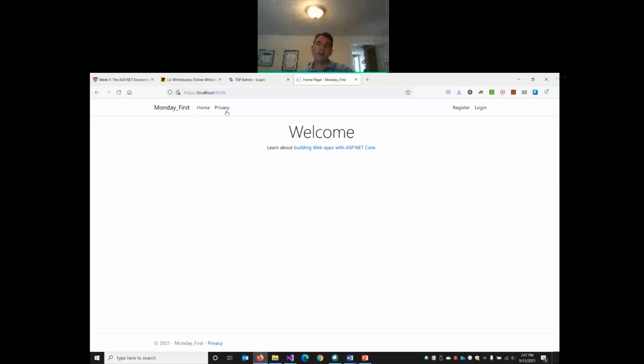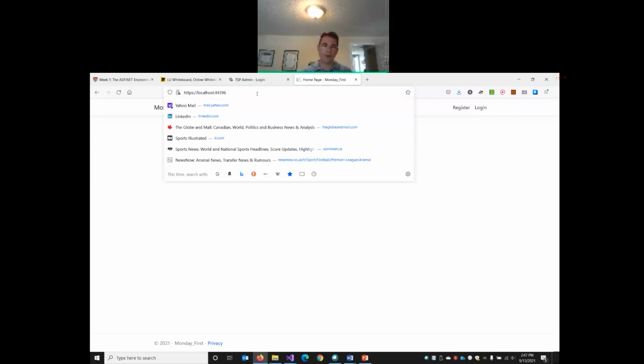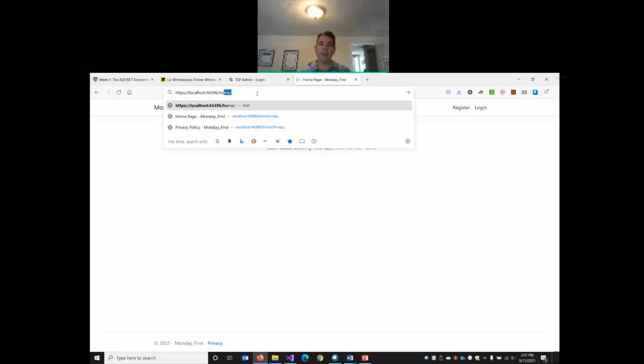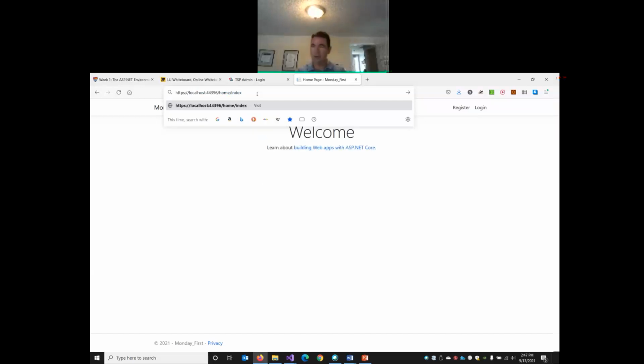So when I click privacy, my URL is /home/privacy. But when I click home, it just takes me right to the root, yet somehow seems to be loading the index view. How come this works without any controller name or any method name? You got it, Adil.